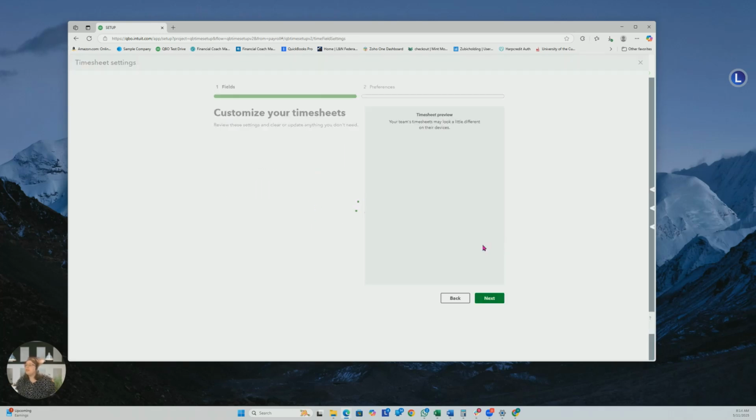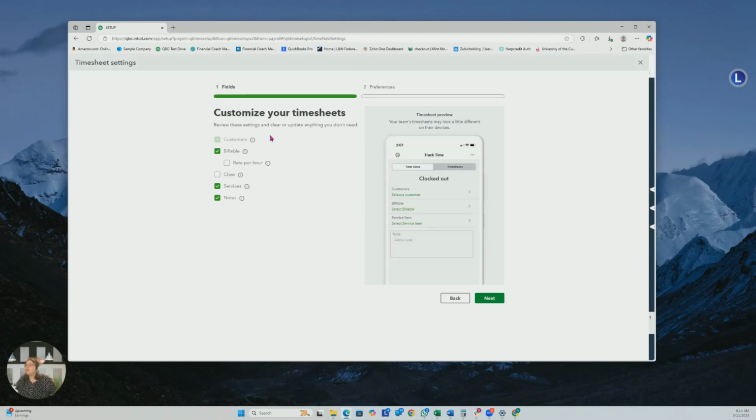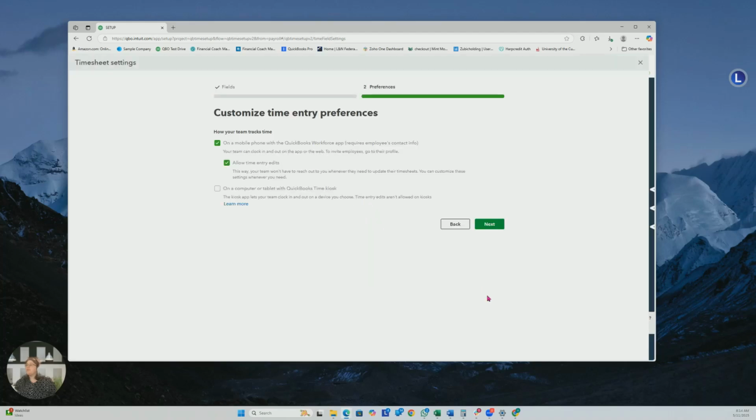All right, so let's click on Let's Go. So you can customize their timesheets. So for instance, if they're out in the field and they're working on a job and you want to be able to keep track of how long they were with that customer, how it's billable, the service items. So this is something that we can go into further in another video.